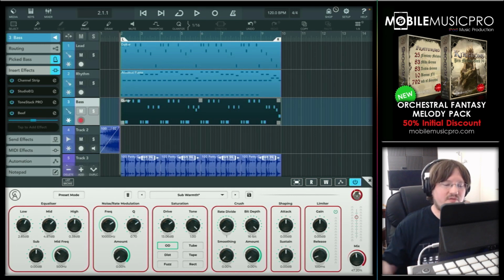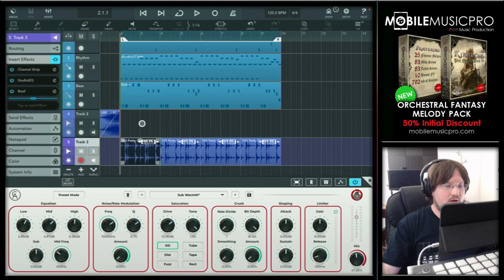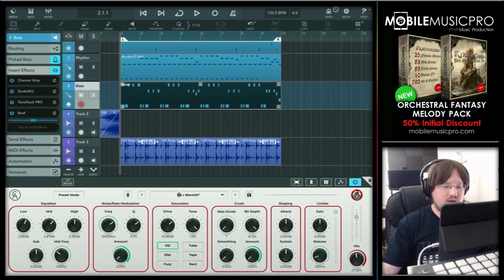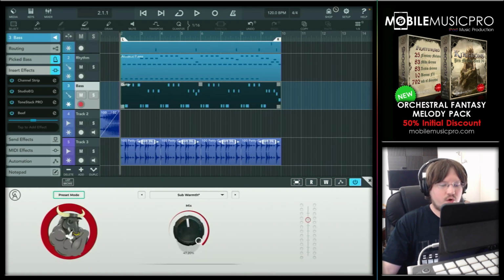So as you can see, we do have the app pulled up here, and right now we're using it on both our bass track and our drum track. So on the bass track here, we're using the Subwarmth preset. Now, very similar to that Sausage Fattener app on the desktop, you can just tap on the preset mode here and just worry about the mix.